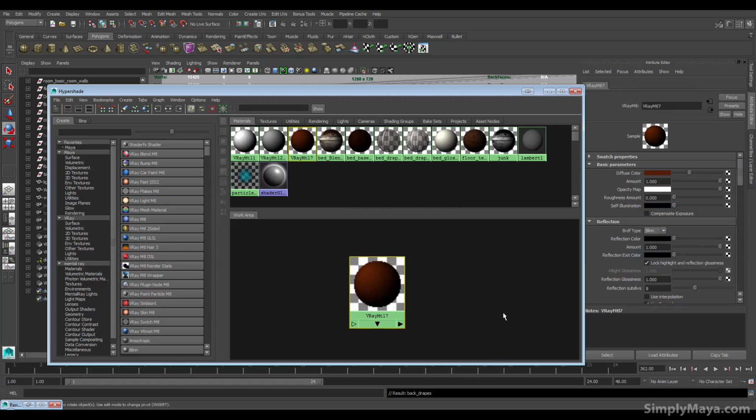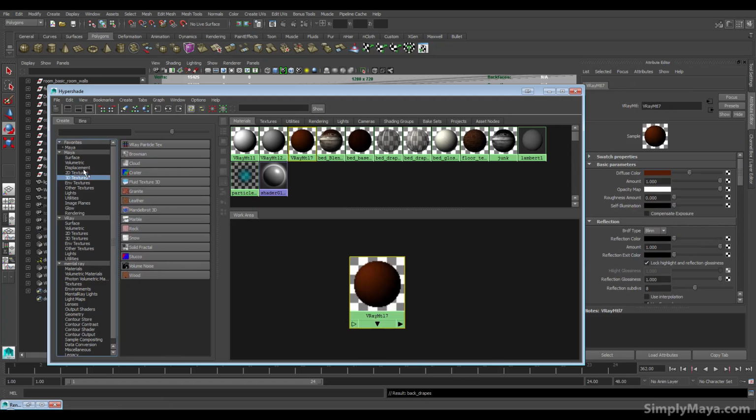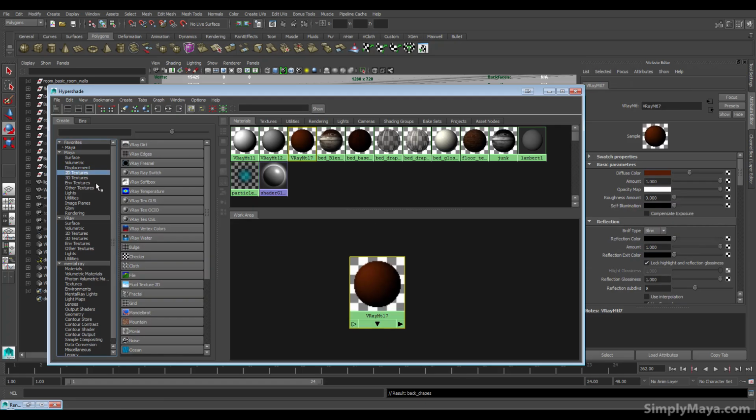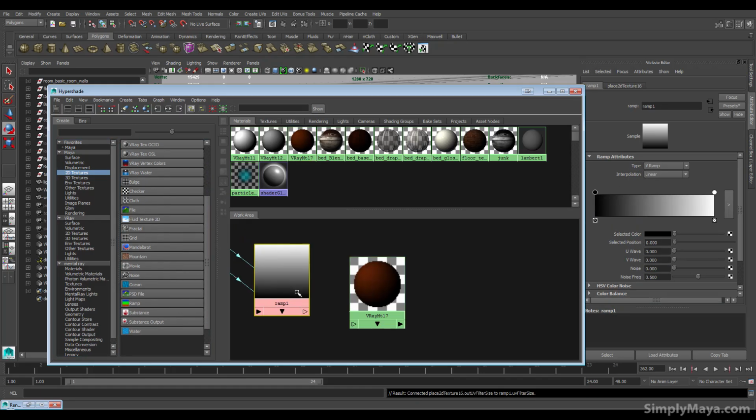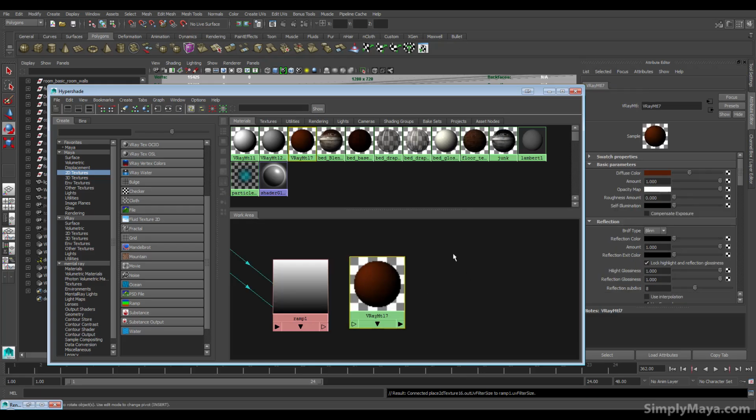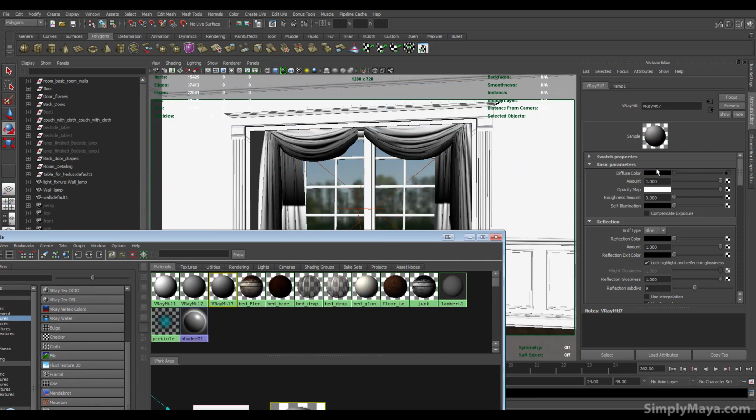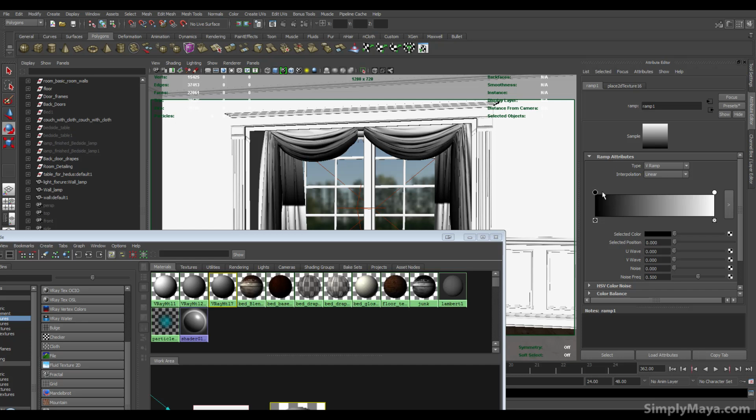What I want to do is put a color ramp on this. So if you go to 2D textures, there we go, you'll find ramp somewhere here. So I can put a ramp on the color node, the diffuse color node of this. So I can just drag this ramp in here, and then pop it open and give it some colors.